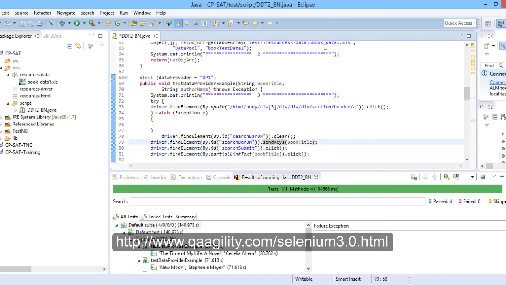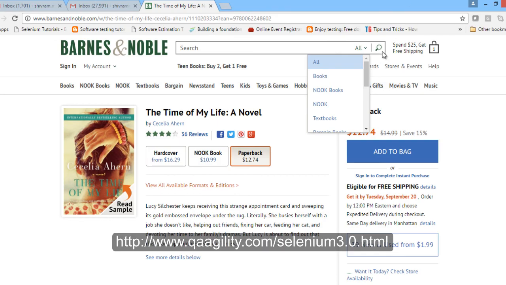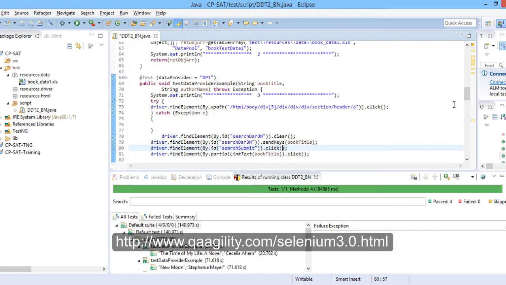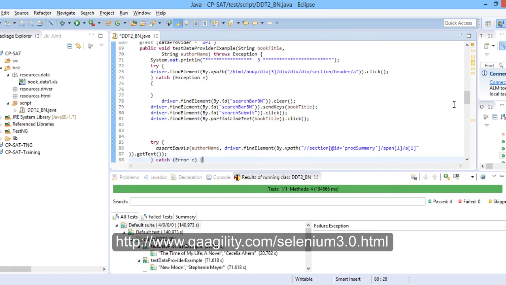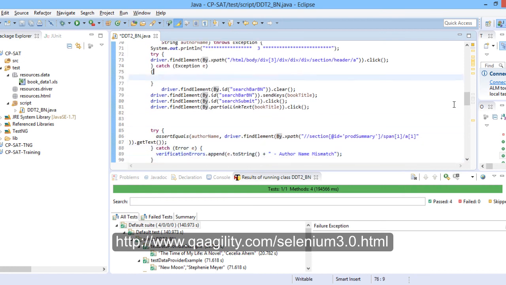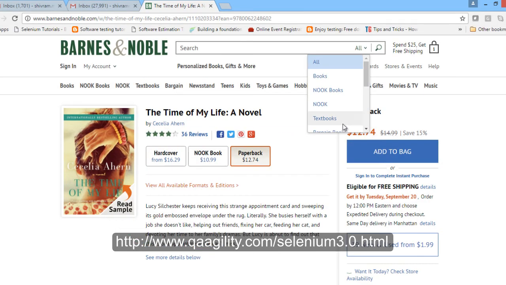So I am entering a book title, and then I am clicking the button, that is this button, that is I am searching, and then once I get the results, I just click on it. Once I click on it, I assert the author name. Yeah, so that's the test case. Now if you see over here, let's launch it in Firefox. Now I'm going to launch that website in Firefox, that is I'm going to manually execute it.